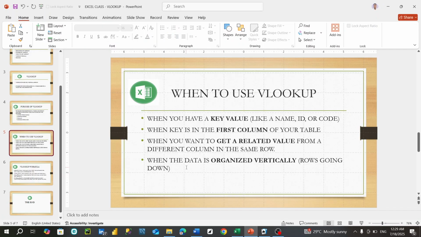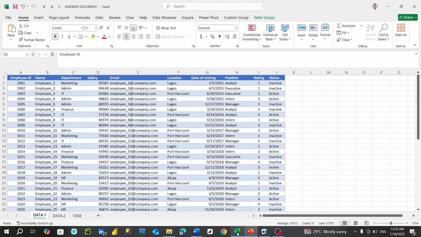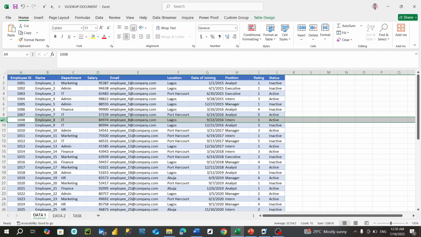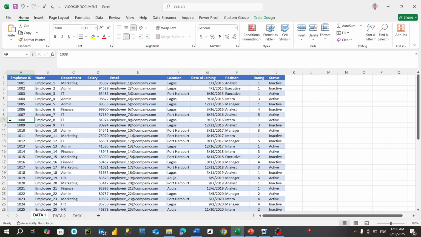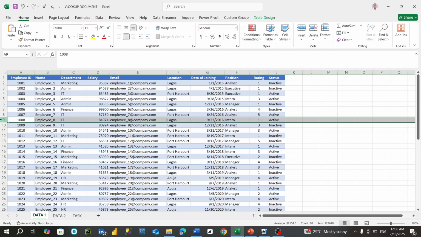When you want to get a related value from a different column in the same row, that is when to use a VLOOKUP. You are looking for an information. I'm taking it back to an Excel sheet so that I can be able to explain this particular one properly. So when you are looking for a related information in the same row, that is when to use a VLOOKUP. Yes, you have a unique identifier as your key value, which is 1005, 1008, an employee ID, and then you want to return the salary of this particular employee. You can use a VLOOKUP.